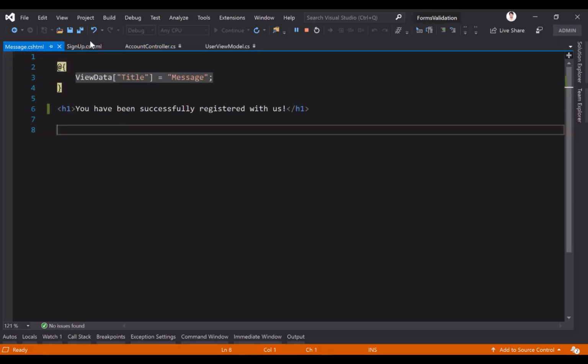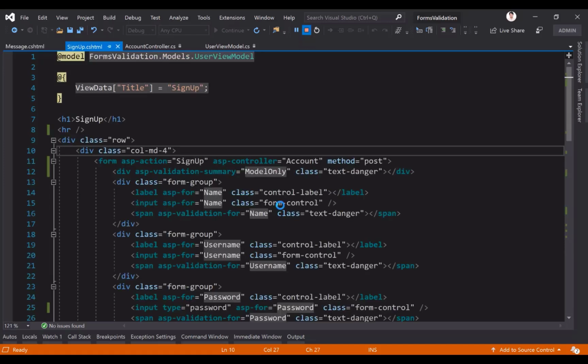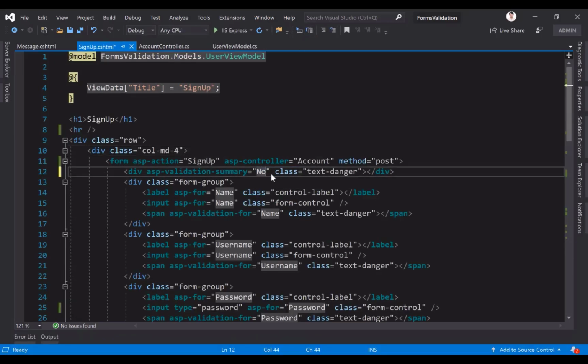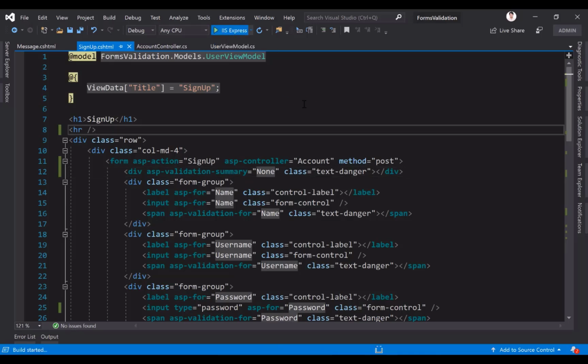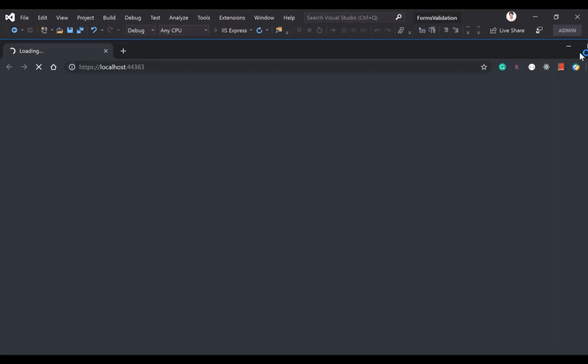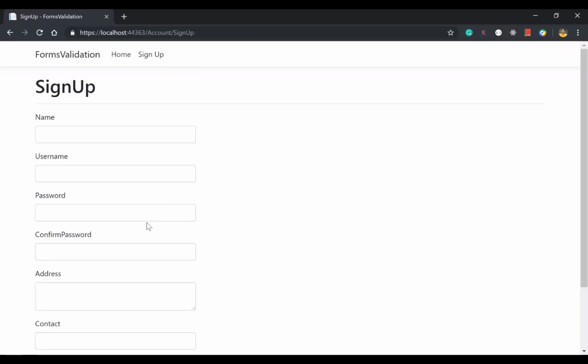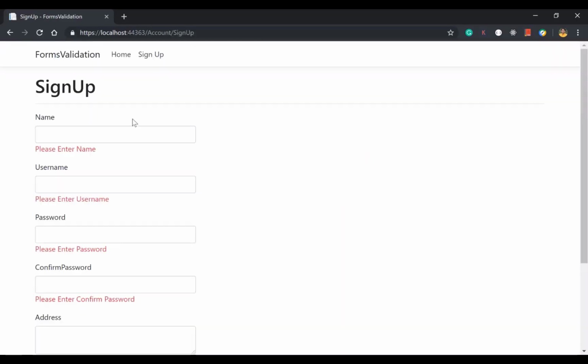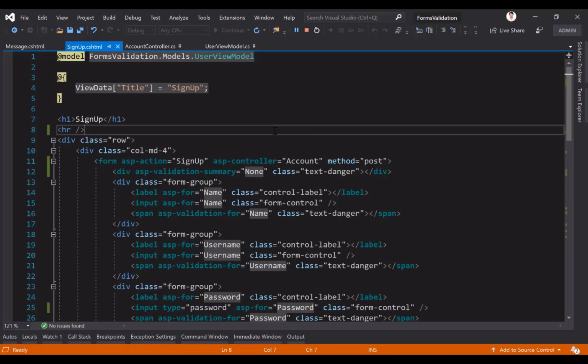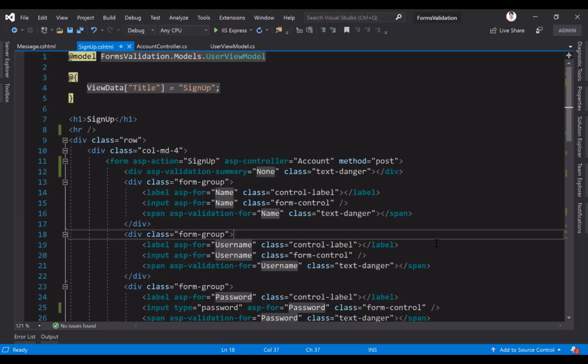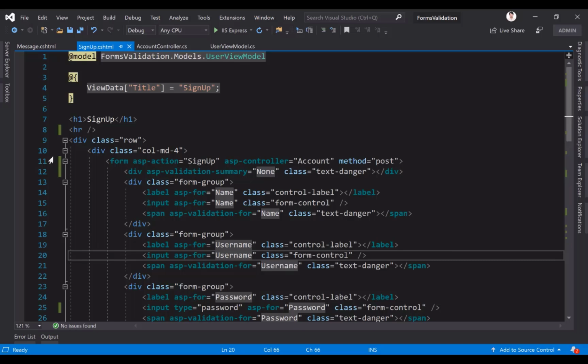But if I mention None, it will not show any error. Run the code again. Now it will not show the model level error or the property level error. Click on the sign up button, and you can see I'm not getting any error. So this is about the validation summary in ASP.NET Core, which you can use for showing all errors, or for showing the model level errors, and if you are not willing to show any, you can use None.